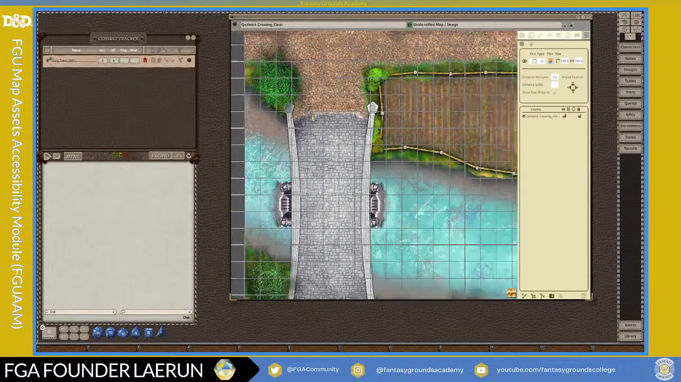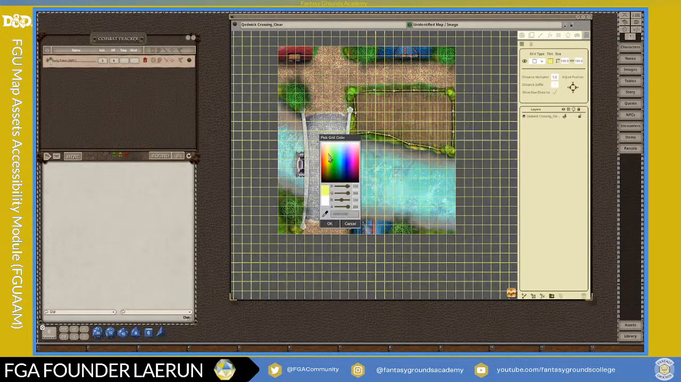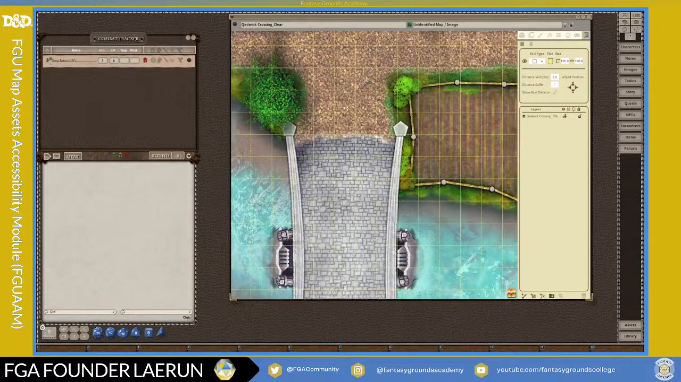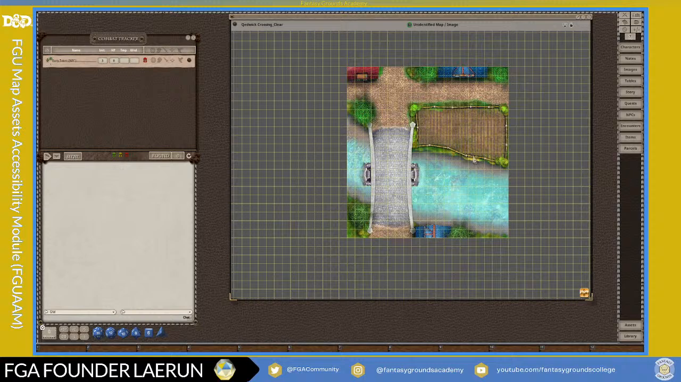All right, so this is the scale of this. I think I'm going to change the color of the grid. I don't like that color, so I'm going to go with a yellowish color and then turn it down so it's not so obnoxious. So that's the first thing you do, you're going to put this on here.